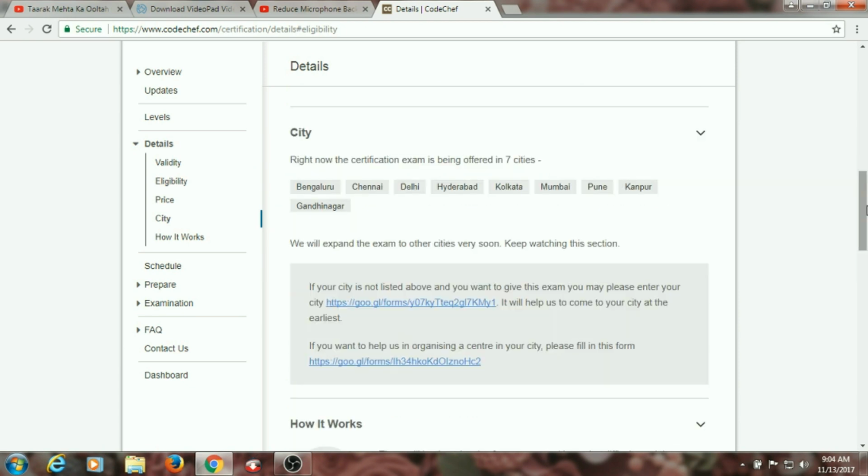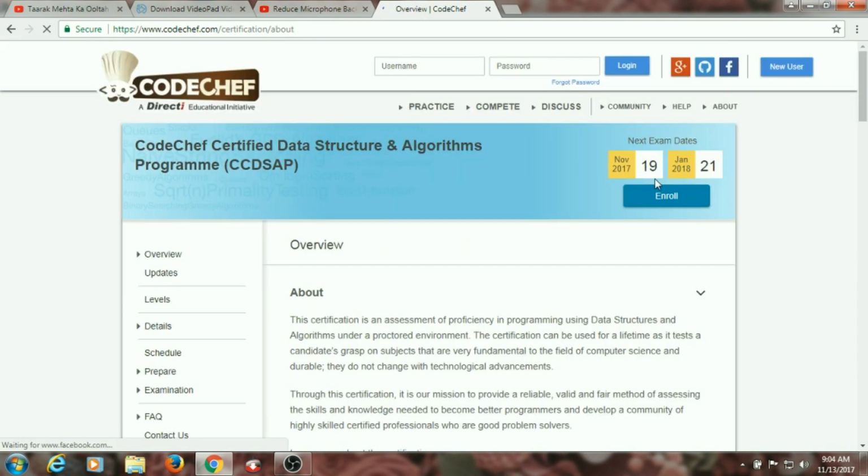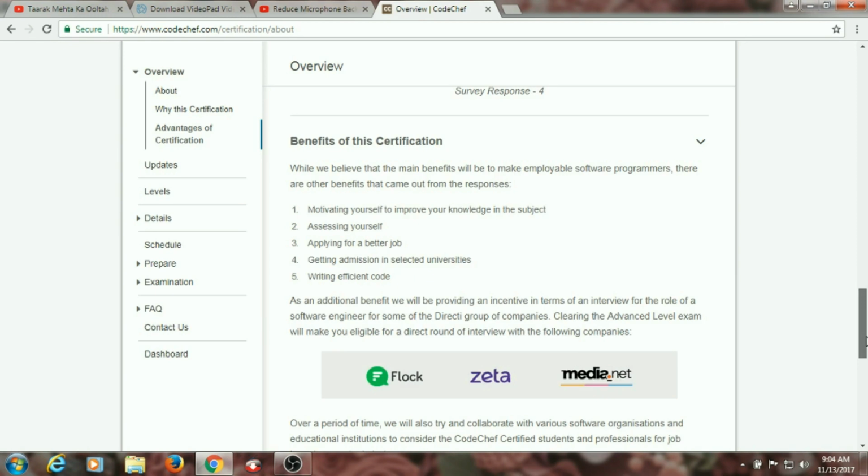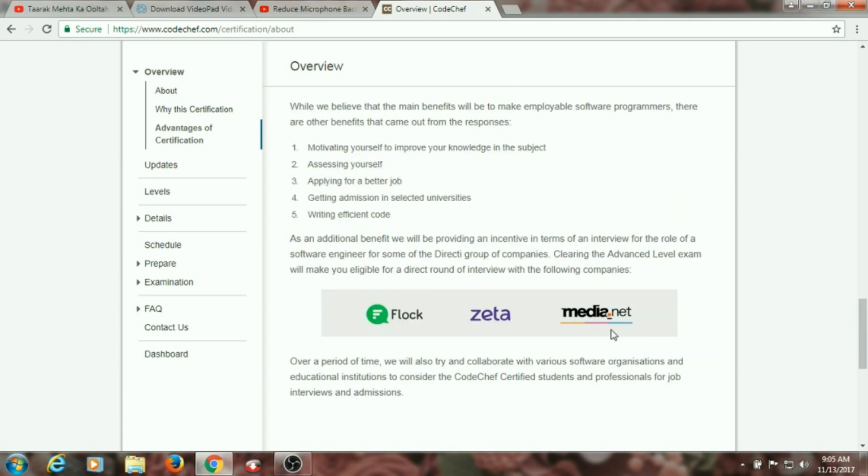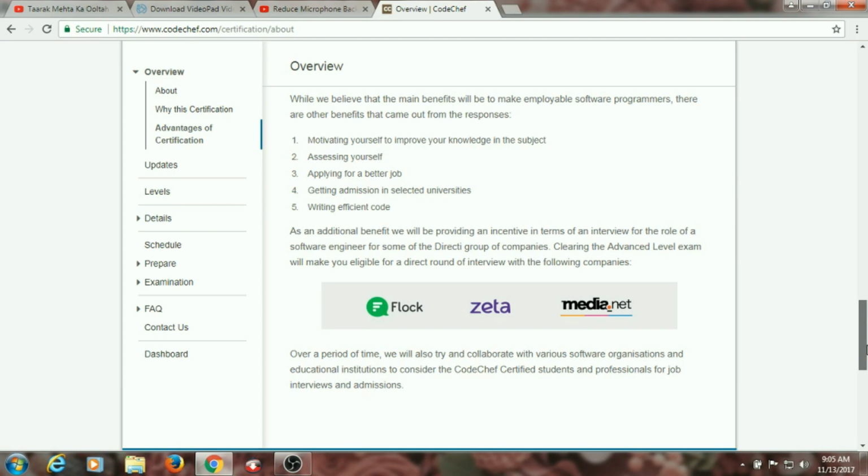And I think there are some companies that are recruiting through this CCD SAP. So this is the enrollment date, and I think the examination date. They have given the review of these companies, like Flock, Zeta. Although these are not big MNCs, these are startups, and I personally think that getting an internship from even these companies would be a big advantage.